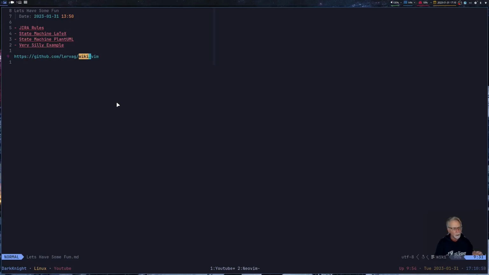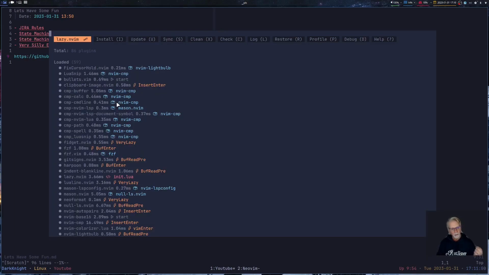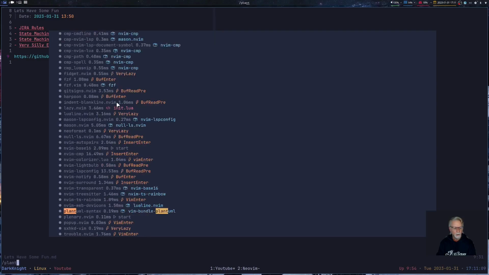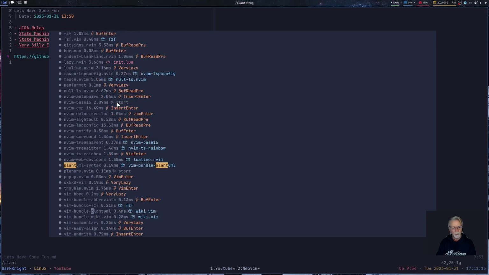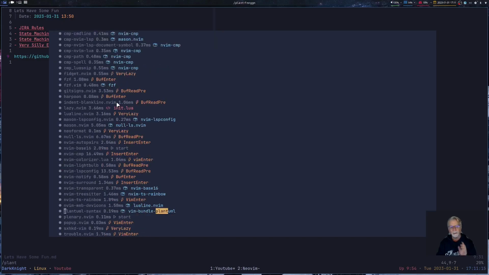Let's take a quick look again at what packages we've got. We've got 59 packages loaded at this point. If we look for something called PlantUML, we're going to notice that PlantUML is loaded. So that particular package is in the loaded section.